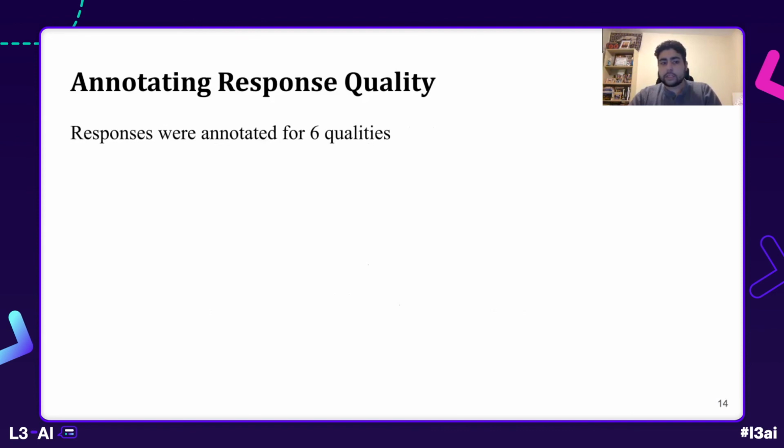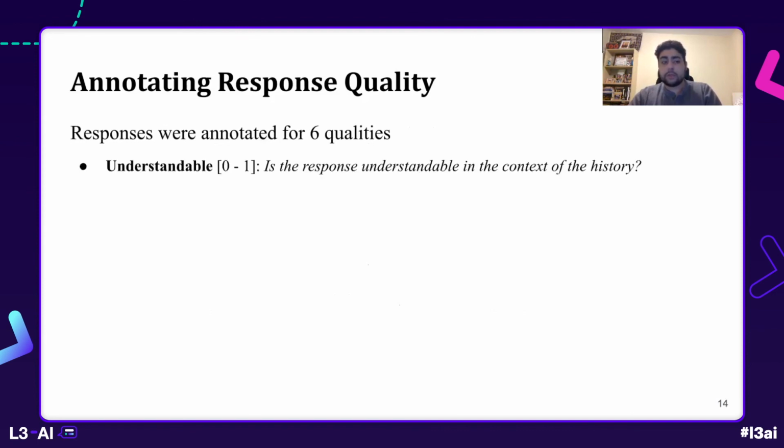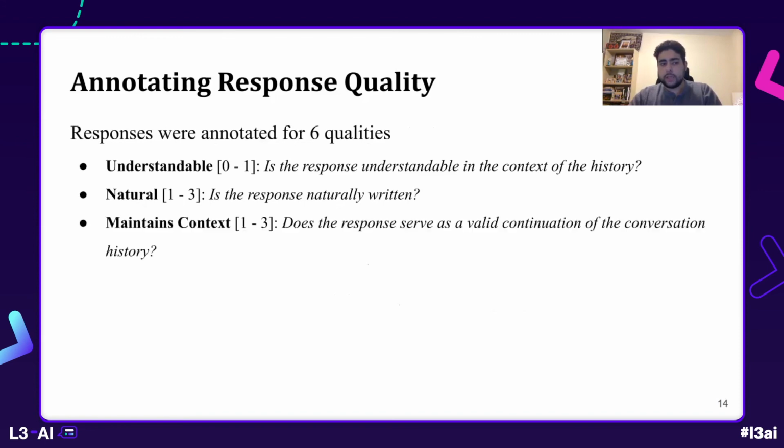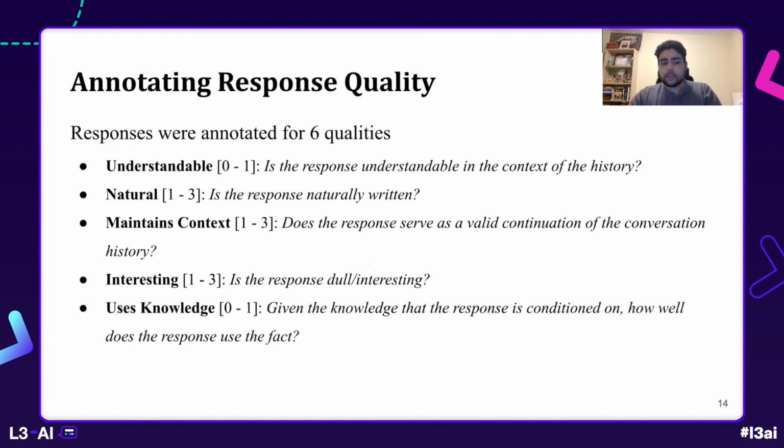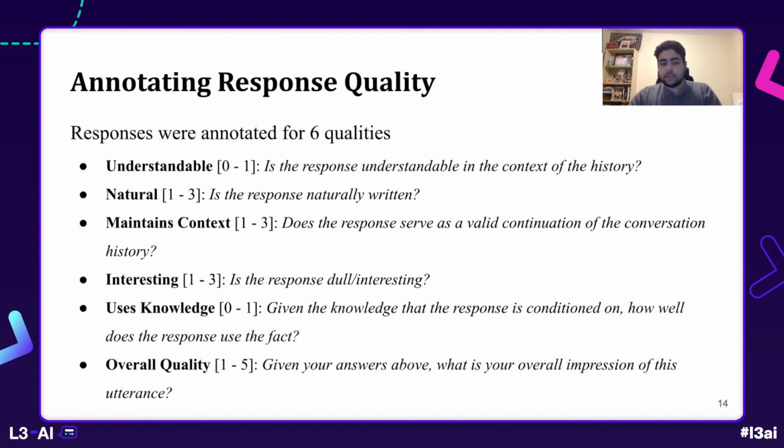We annotate for 6 different qualities: whether a response is understandable, whether a response is natural, whether the response maintains context, whether the response is interesting, whether it uses knowledge, and then finally an overall quality, which tries to assess the annotator's overall impression of the response.